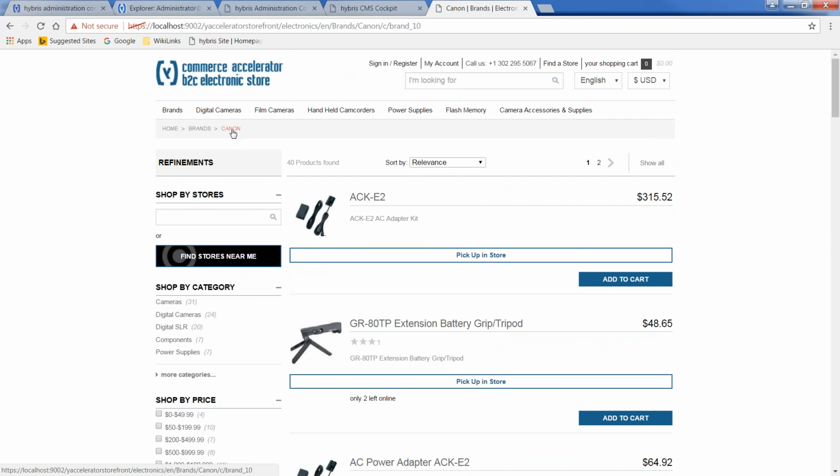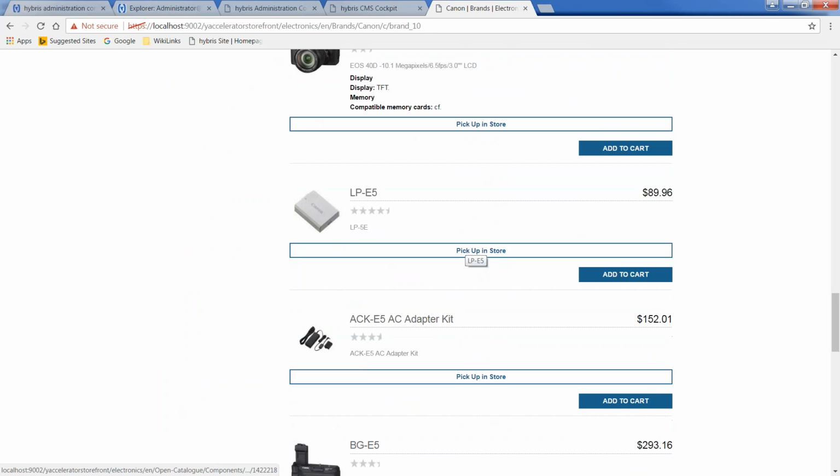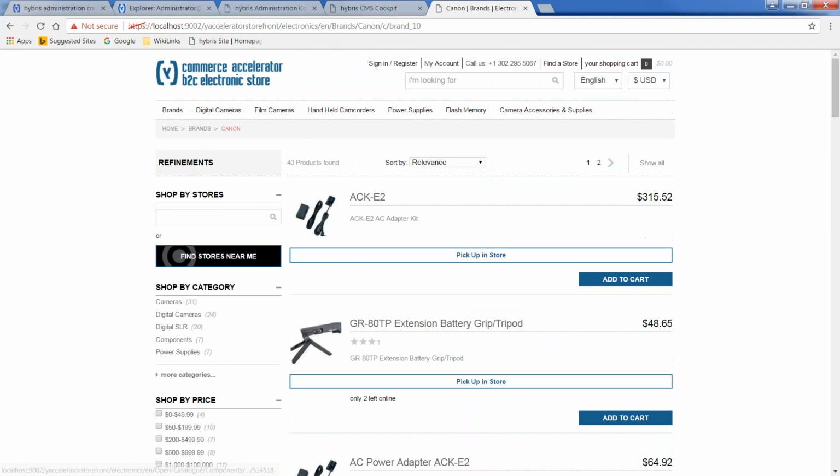So in this section, it will never be a laptop or anything. This is Canon, so anything related to Canon comes into this. If the Canon company launches a laptop, it will come here. Under Canon, whatever is there, we are seeing everything.